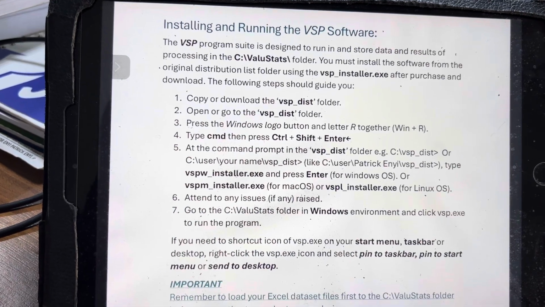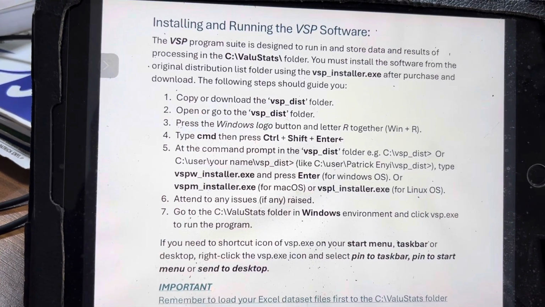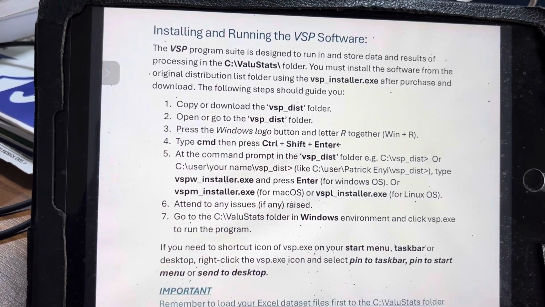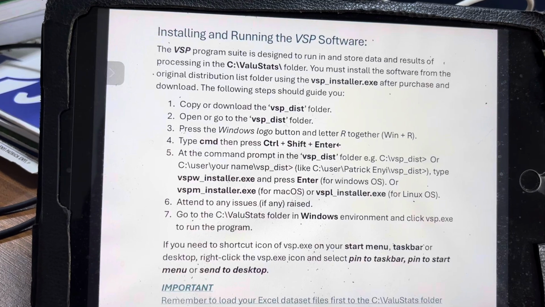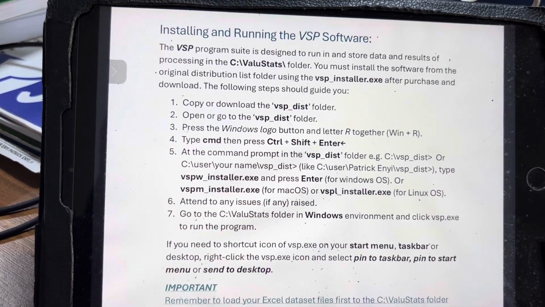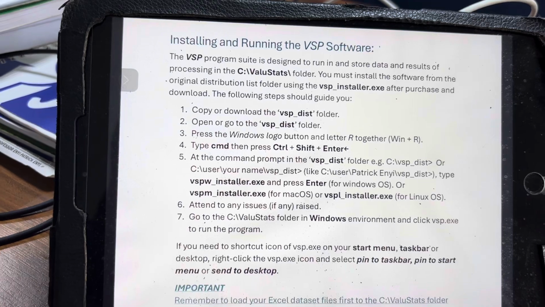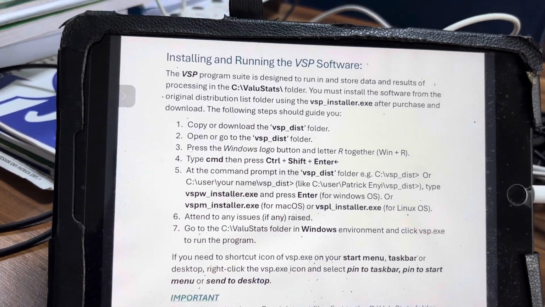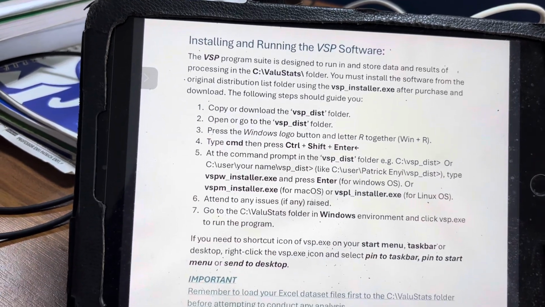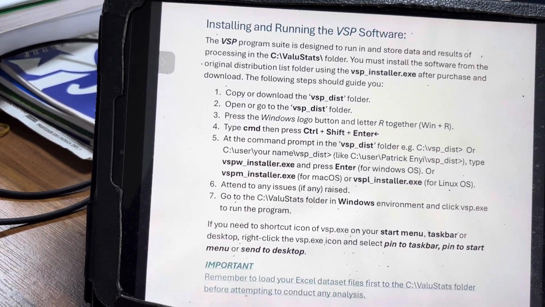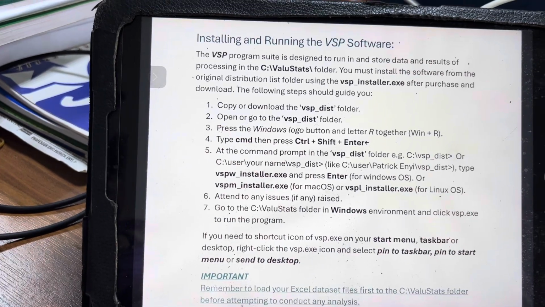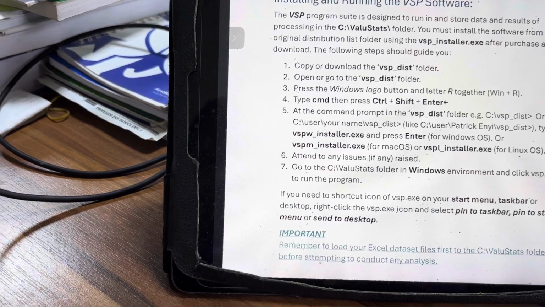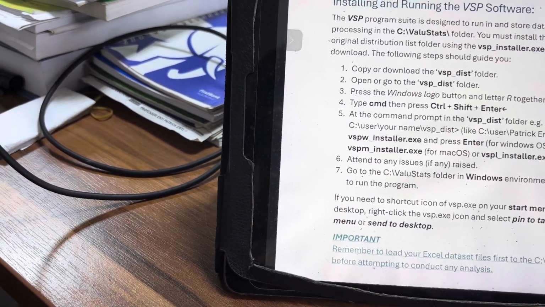You look at the value stat folder for the VSP.exe program, that is the application. Right click on it, and then you can pin it to the taskbar, and you can also pin it to the start menu. This is for ease of use and ease of location whenever you want to run the program.